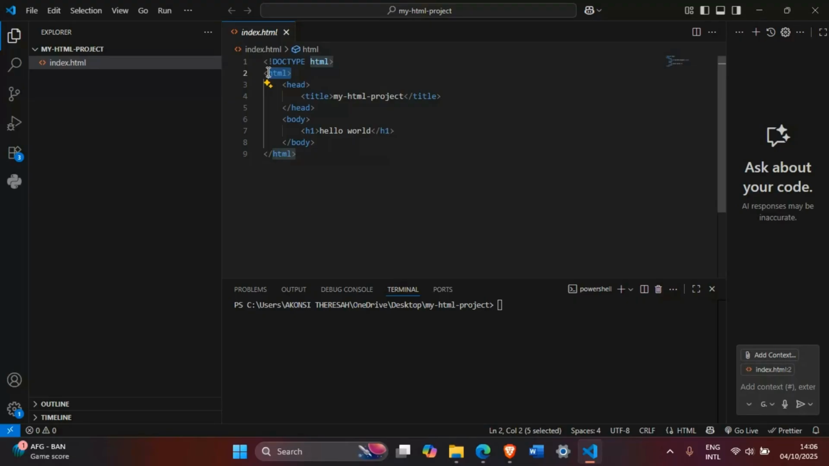So we have the text. The H1 to H6 are the headings. H1 is the biggest and H6 is the smallest. Then you come across P, that's the paragraph. Then you come across strong, that's for bolding the text. Then em is for italic text. Then br is for a line break.